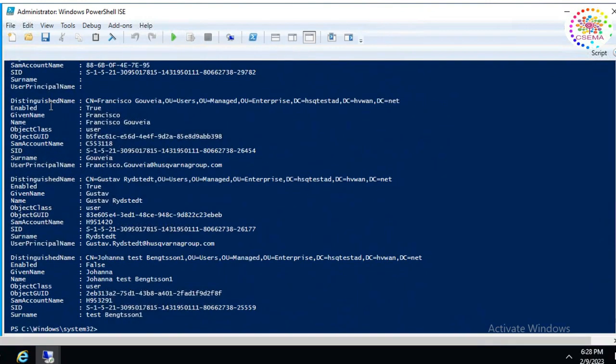We do not want to see all the properties that it's listing out. We want to be specific, like selecting the name and whether the account is enabled or not. So we can use the same command. Just press the up arrow key, then use the pipe symbol. Then type Select, Name, then SamAccountName, and we would also like to see if the account is enabled or not. So this is it.